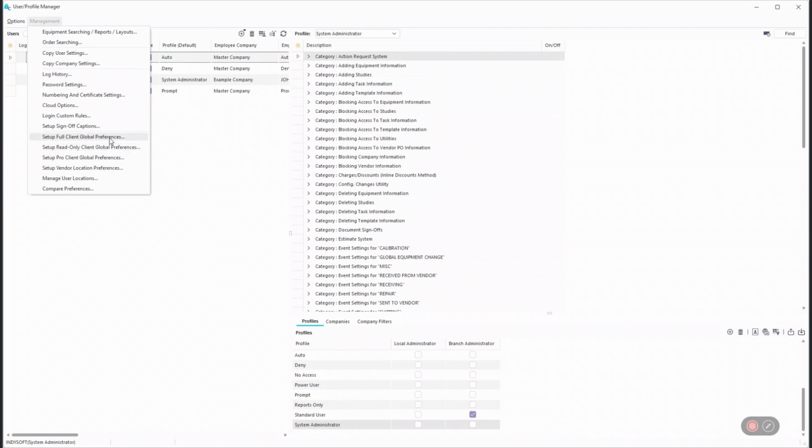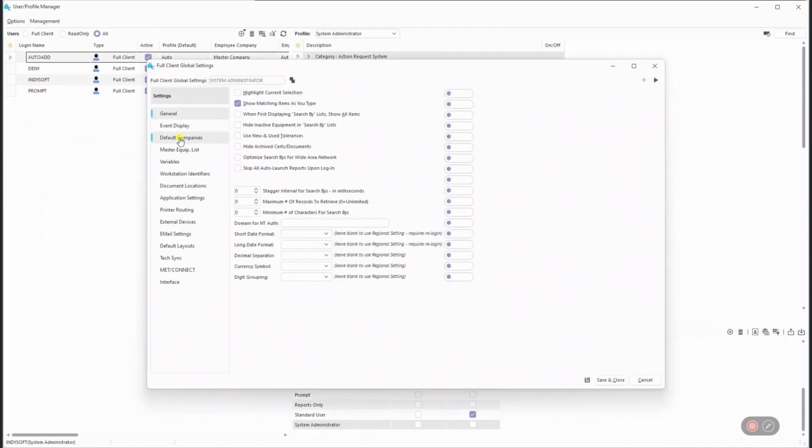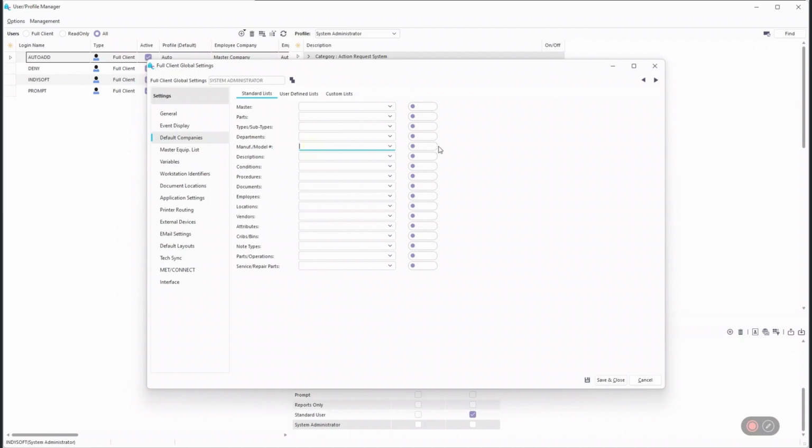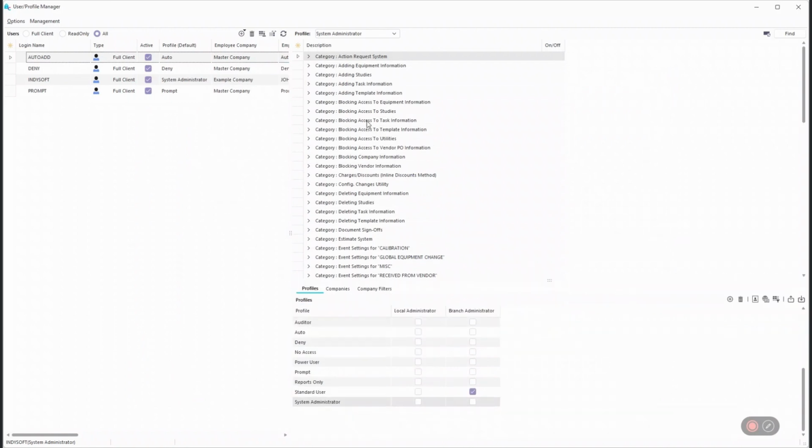But if I go into the Setup Full Client Global Preferences, I can establish a system-wide setting where all users can use the same repository listings. Or we can individualize it where each individual user has a default listing to choose from. So for right now, I'm not going to establish any sort of system-wide setting. I'm going to press cancel here. But one thing to keep in mind, right? We're looking specifically at manufacturer and model.